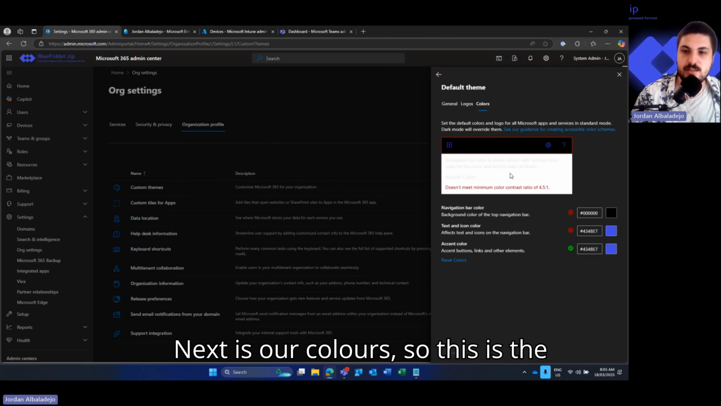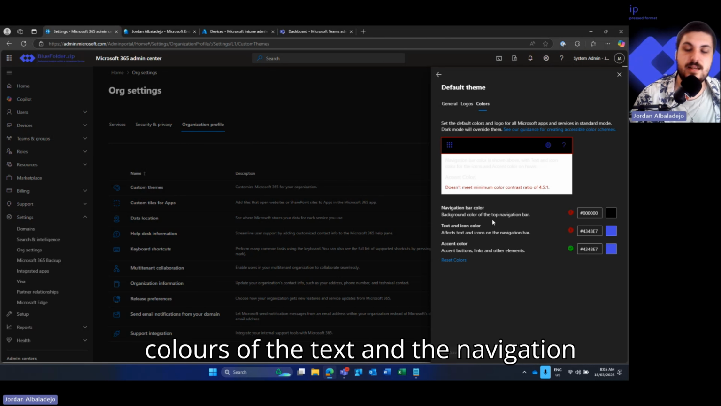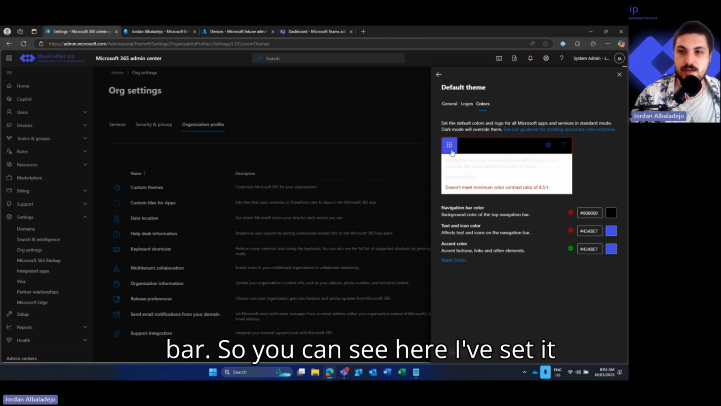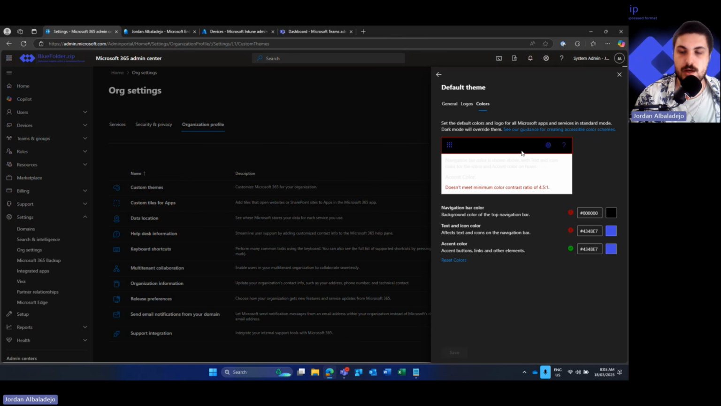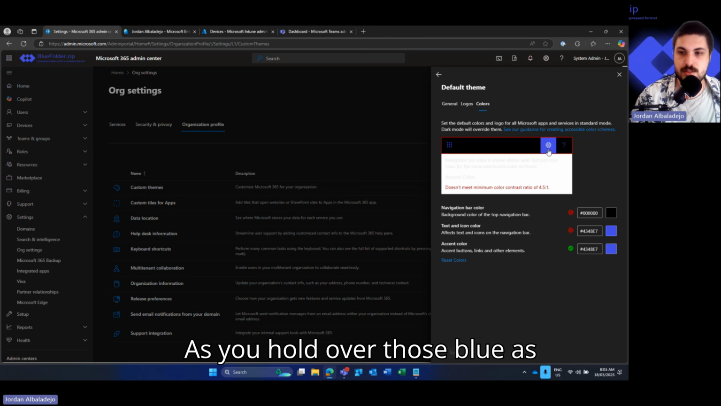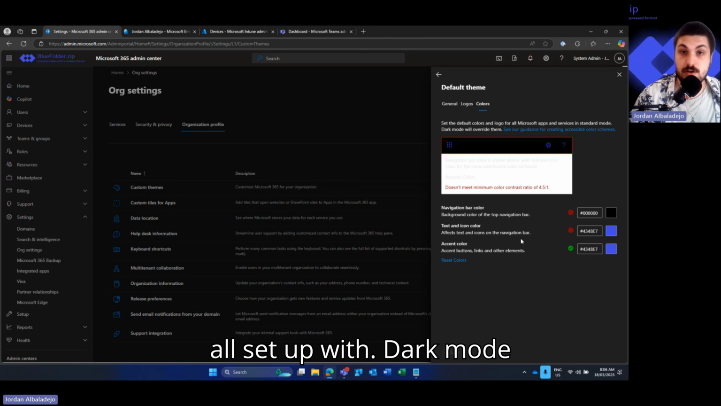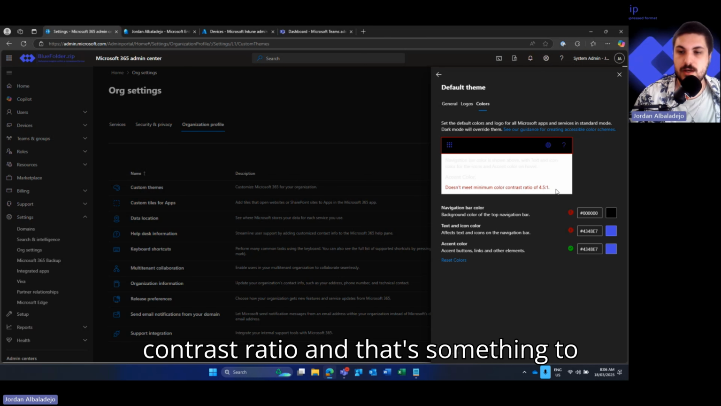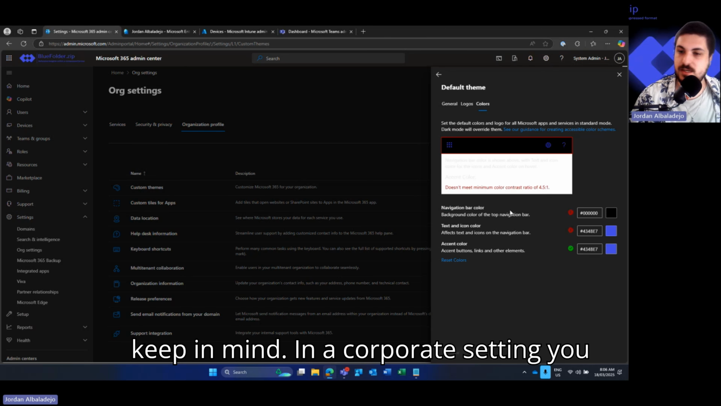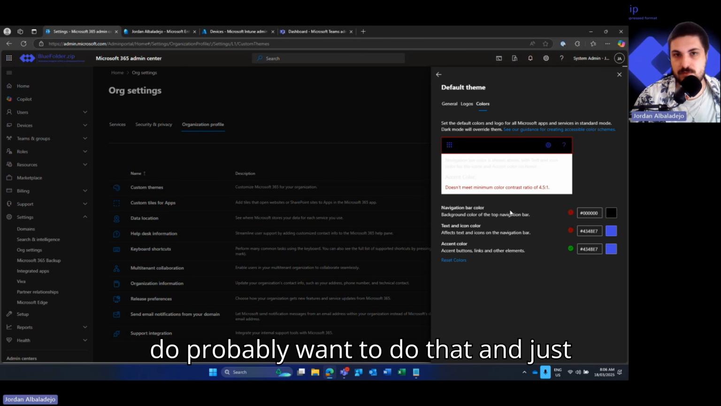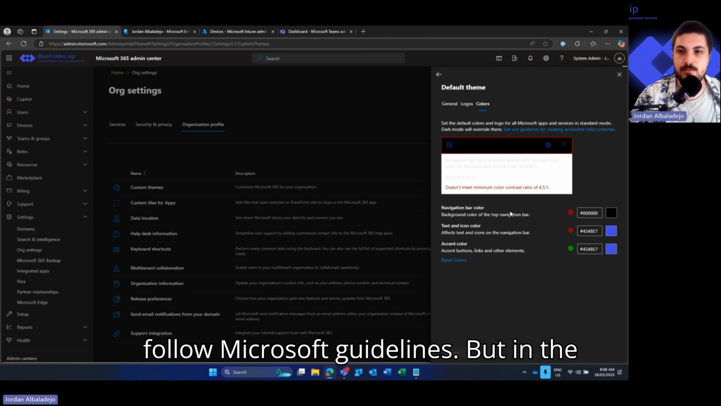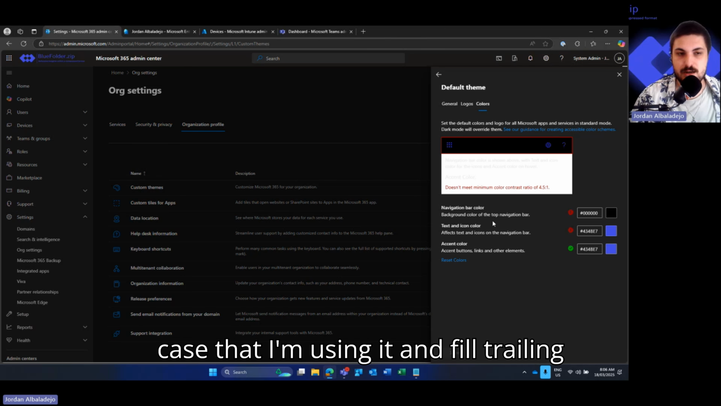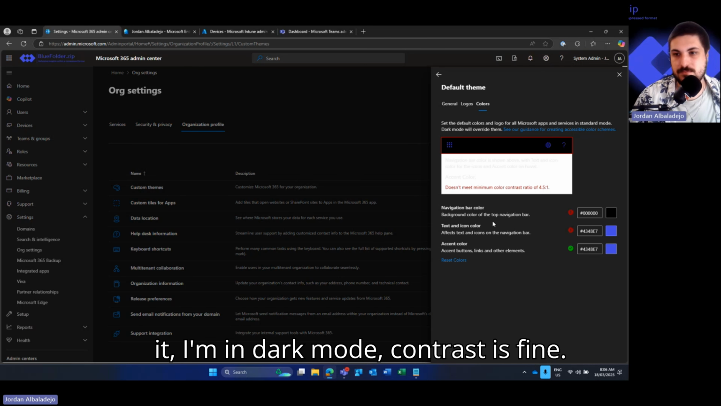Next is our colors. So this is the colors of the text and the navigation bar. You can see here, I've set it up to have blue, and as you hover over, there's blue as well, and a black bar. And this is all set up with dark mode in mind. And so you'll see here, it says it doesn't meet the minimum color contrast ratio. And that's something to keep in mind in a corporate setting. You do probably want to follow Microsoft's guidelines. But in the case that I'm using it for trialing it, I'm in dark mode, contrast is fine.